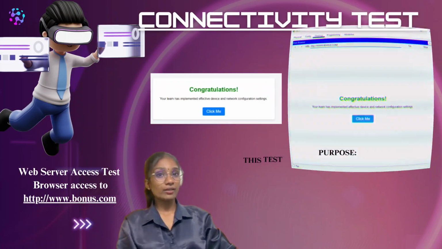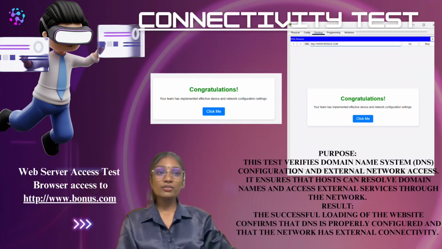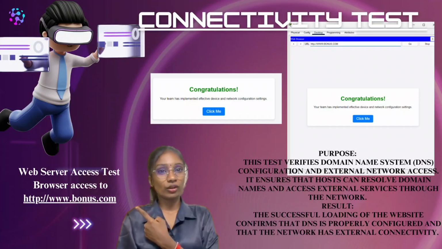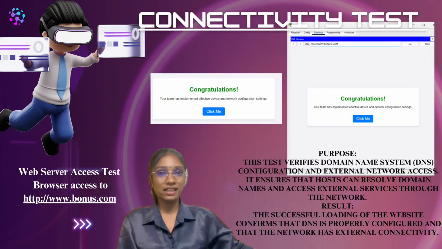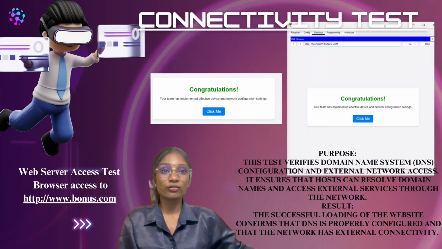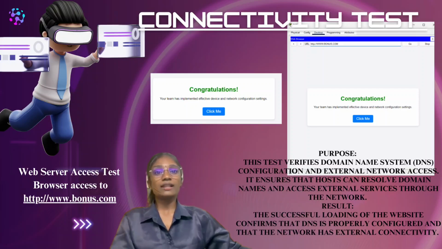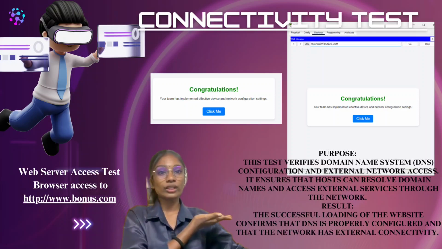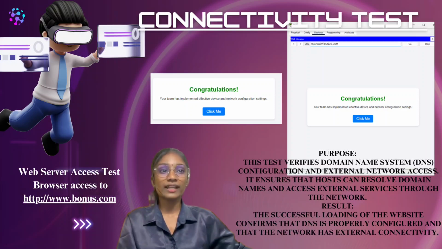The final one is the appendices, which is the web server access test. We will be using www.bonus.com. This test verifies the domain name system, which is DNS configuration, and external network access. It ensures that hosts can resolve domain names and access external services through the network. The successful loading of the website confirms that DNS is properly configured and that the network has external connectivity.